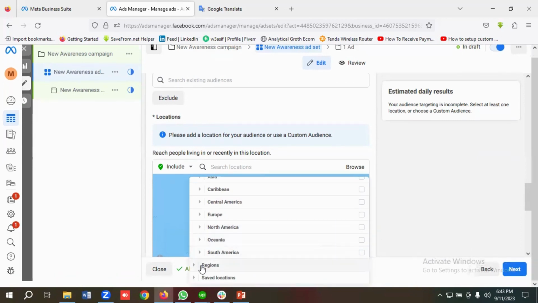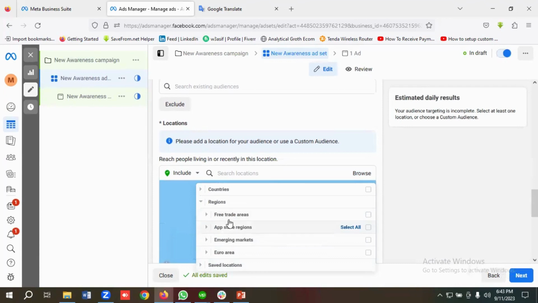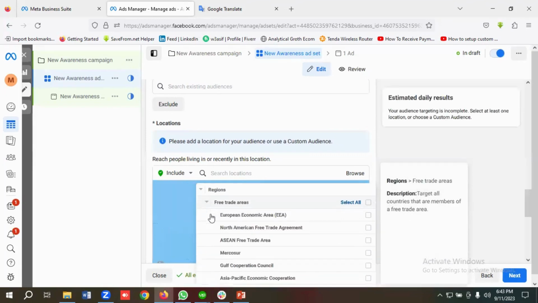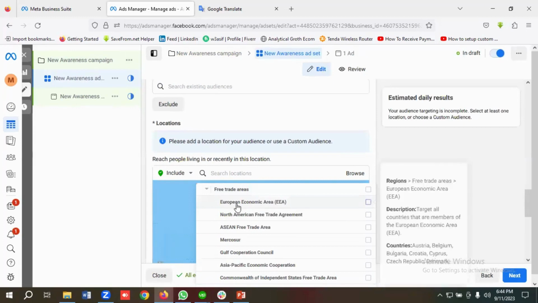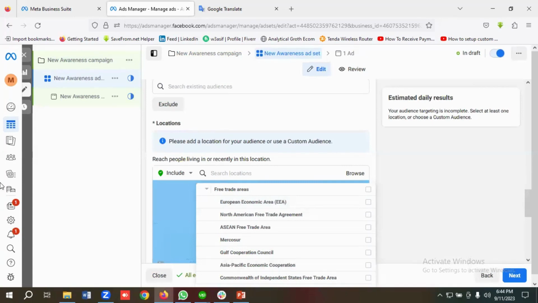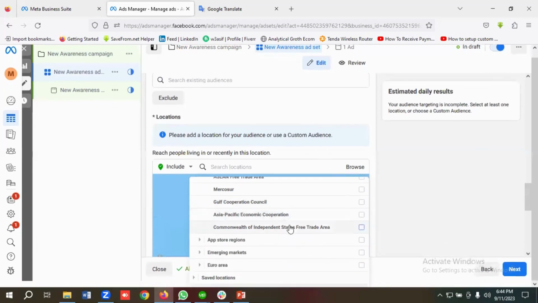Then the next one is regions. So you can target locations using regions. So you can see we have a bunch of options available here. Like we can target it using free trade areas. So if I click on it, then you can target it wise: European Economic Area, North American Free Trade Agreement, Asian Free Trade Area, Gulf Cooperation Council, Asia Pacific Economic Cooperation. So you can use these targetings as per your requirements.